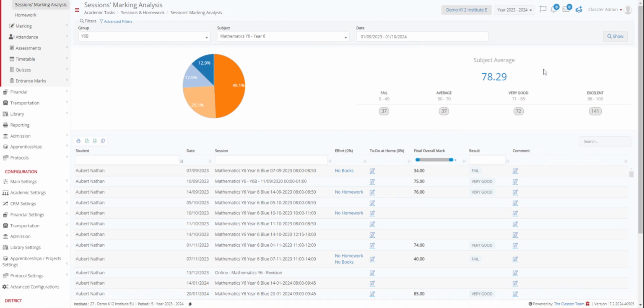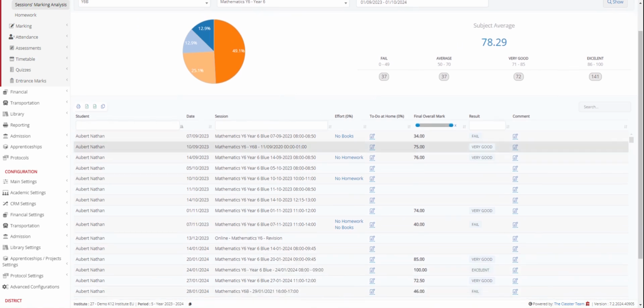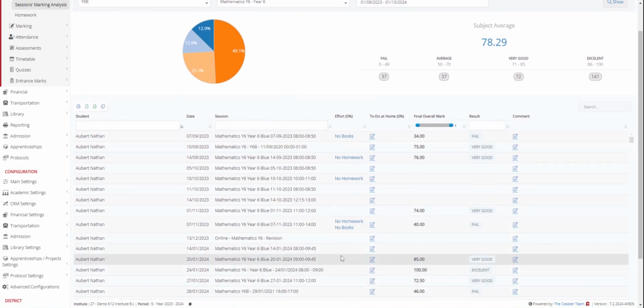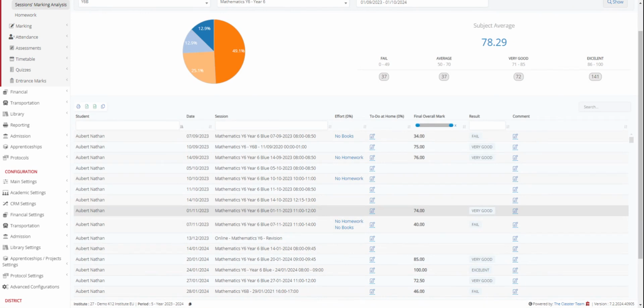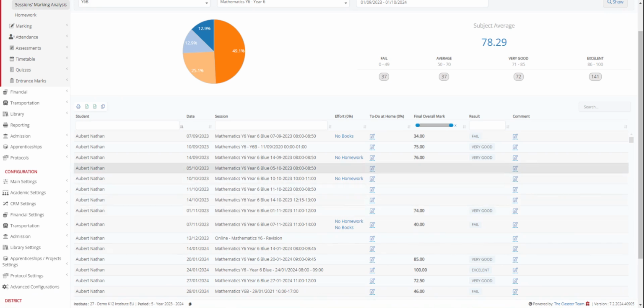Additionally, you can see students information down here. In the marking list here, you can see analytically the student marks at each session. Let me mention that you can use the columns to filter or classify the results.